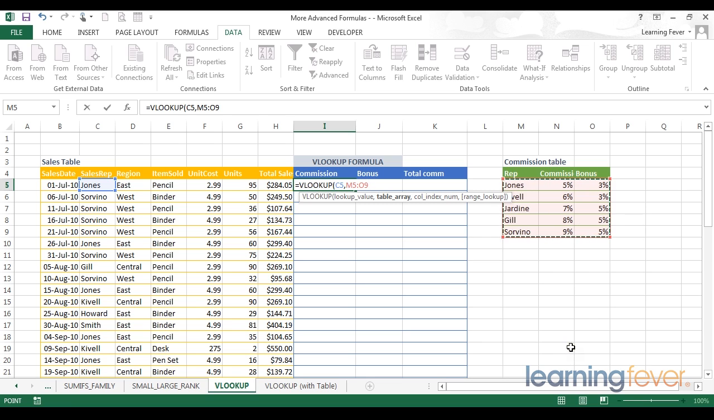From here, my next parameter is the column index. The way that my VLOOKUP is going to work is it's going to take the lookup value and it's going to look in the table data. But it's only going to look for my lookup value in the first column. That's my sales rep column. And it's important that your table be arranged in this way, with a lookup value in the first column and all other data of interest in subsequent columns.